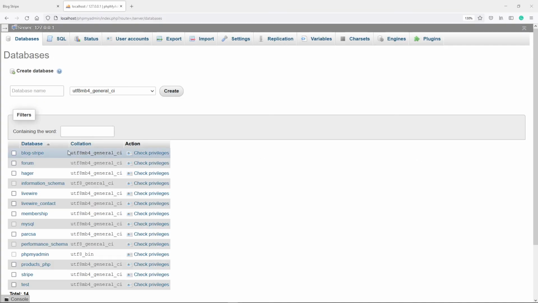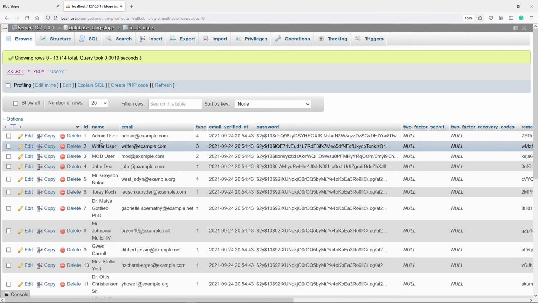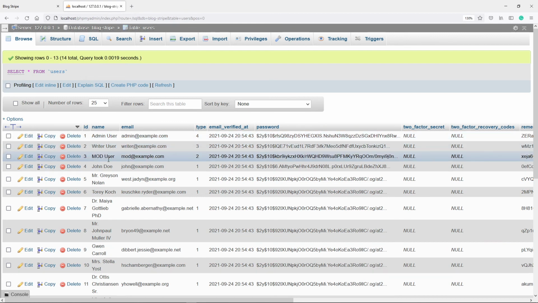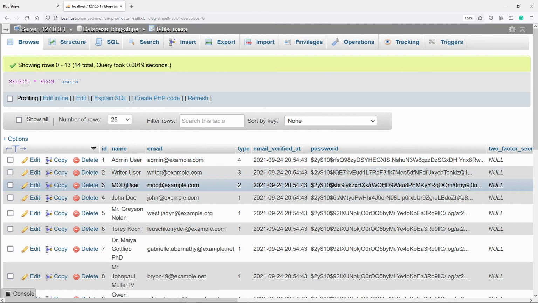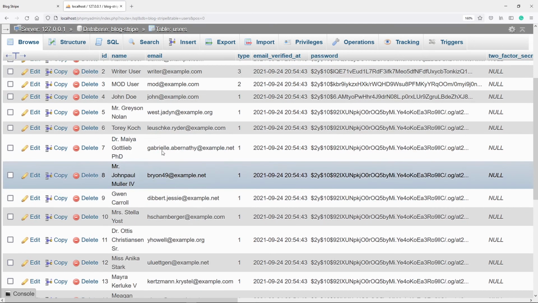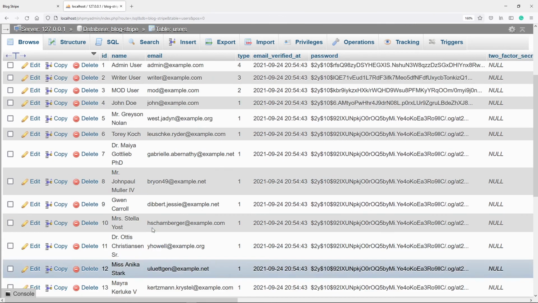Right, so we're in our database right here. So let's go to the blog, and you will see under the users, we got our users. You see admin, writer. Well, let me make this bit bigger. So as you can see, we got our admin, writer, moderator, and a normal user, and then we got 10 of the other users. As you can see, we've got 14 right there.